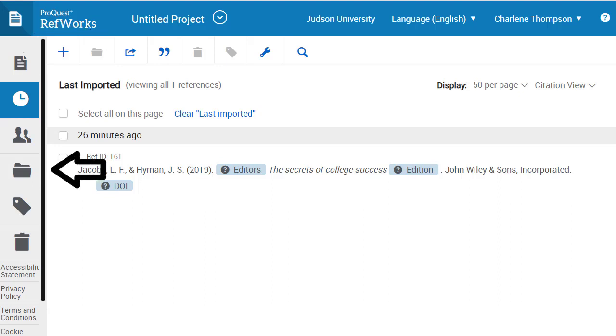Create folders to organize your research. You might name the folders by class or topic. You can also add tags, and you can share one of your folders with classmates, which is helpful when working on group projects. Once your RefWorks account is set up, you can start exporting records from library resources and websites to it.